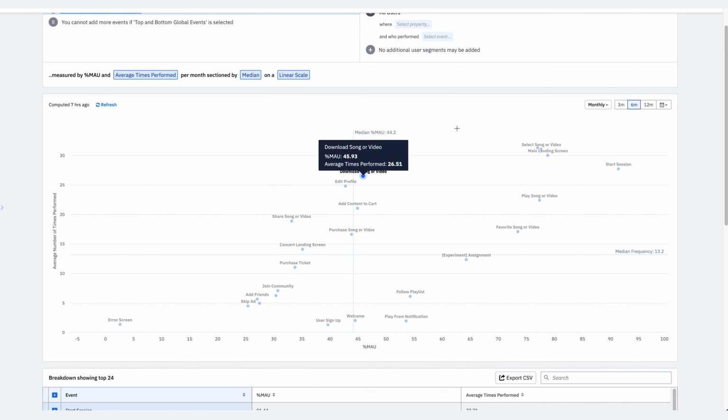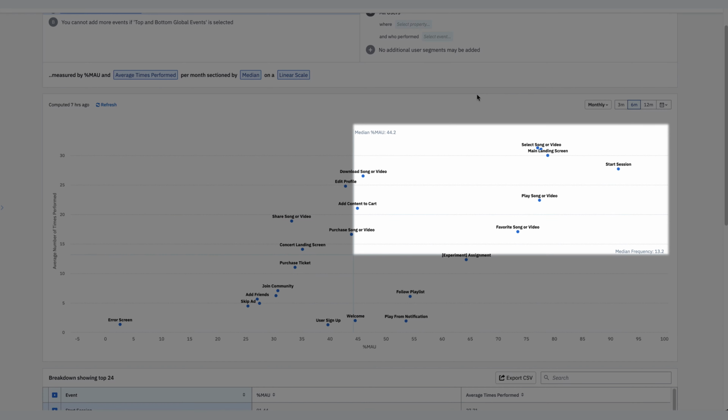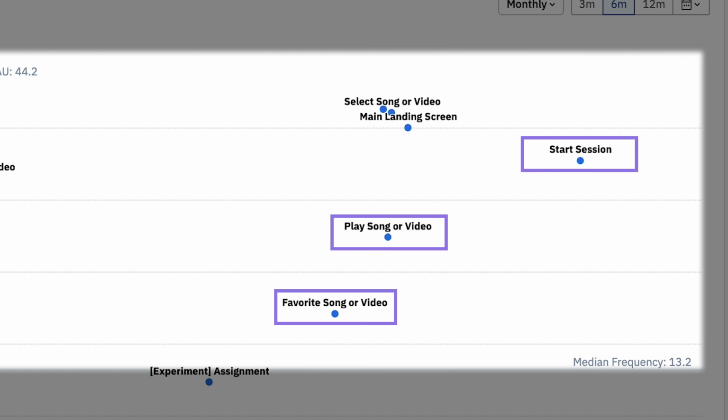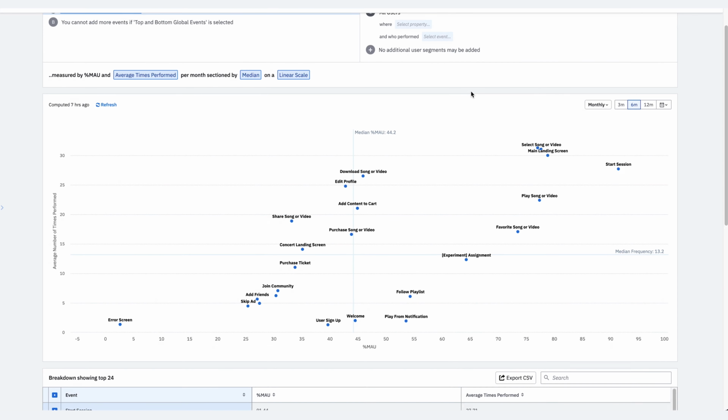The light blue lines on the chart, emphasized above with the dashed lines, offer a handy way of categorizing your features and events based on their performance relative to each other. Use it to prioritize which events or features you wish to focus on. The top right corner displays events performed with high frequency by a high number of users. These are likely core features or events in your product and are representative of what a lot of people are doing in your product most of the time.